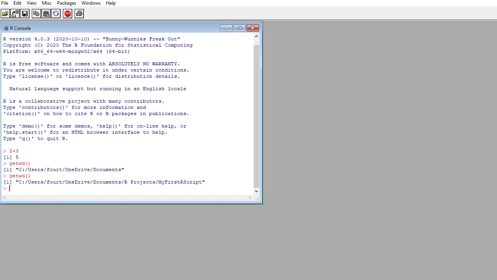Now let's look at our first script. In fact, let's create our first script. A script is just a collection of commands to R. I have so far given R 3 commands: 2 plus 3, get the working directory, and get the working directory again. Suppose I had a series of commands that I might want to repeat over and over and over. Maybe it's an analysis that I do on a regular basis, and I don't want to have to manually type in those commands every time.